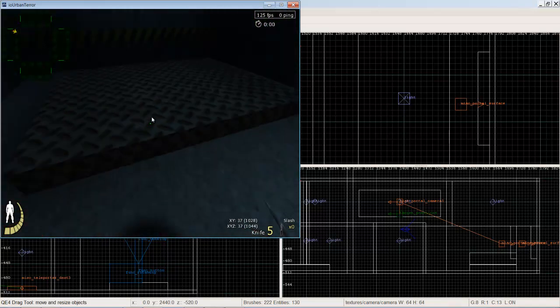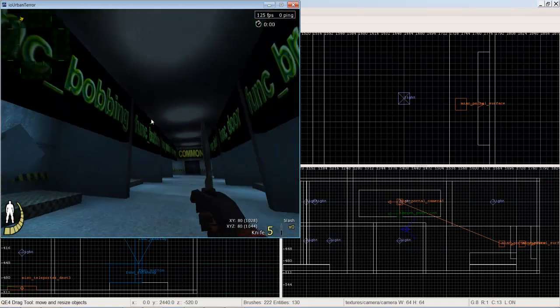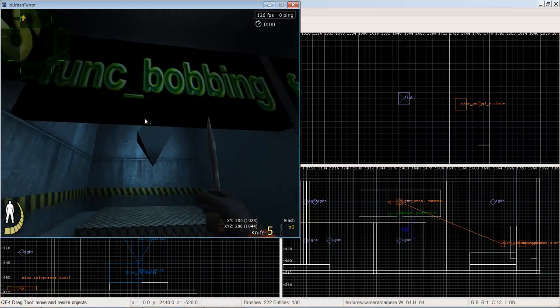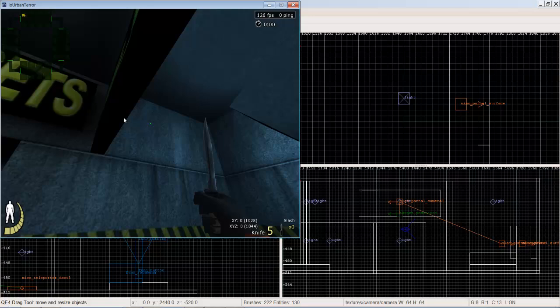A target teleporter, I've got a trigger multiple brush, and it'll instantly send me there, but I could have set a wait. Now we have the func entities. Here is the func bobbing. Okay. Simply what that does.